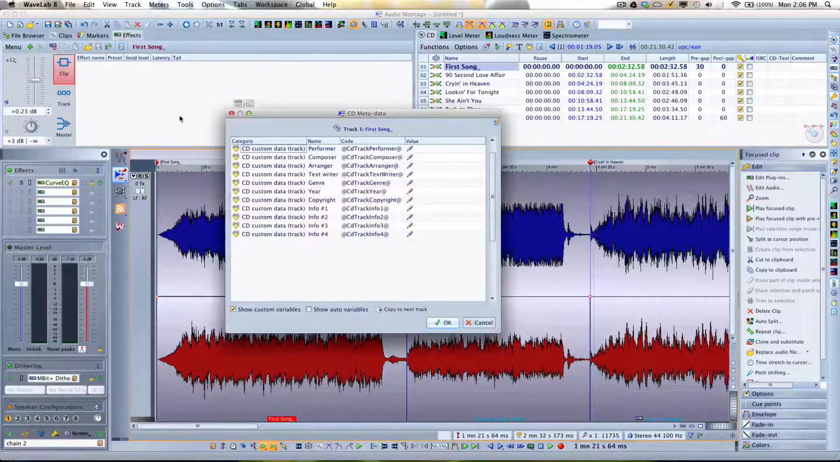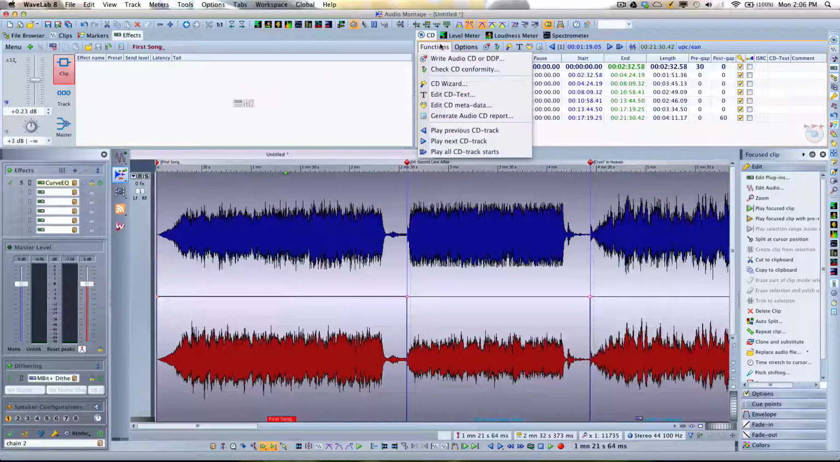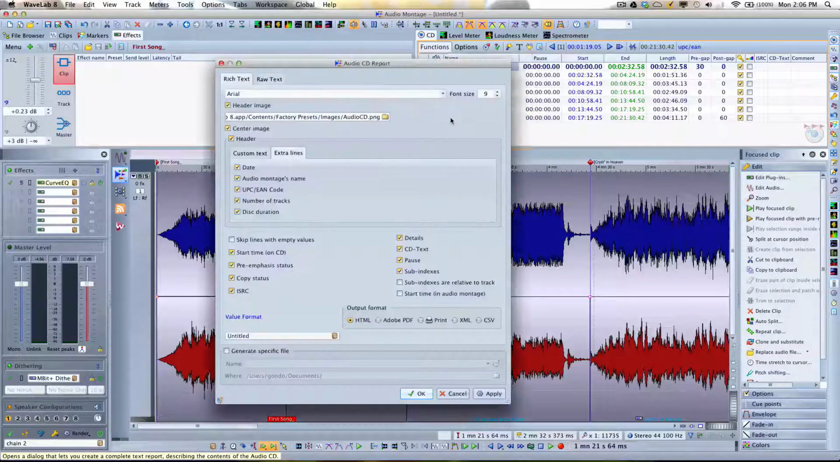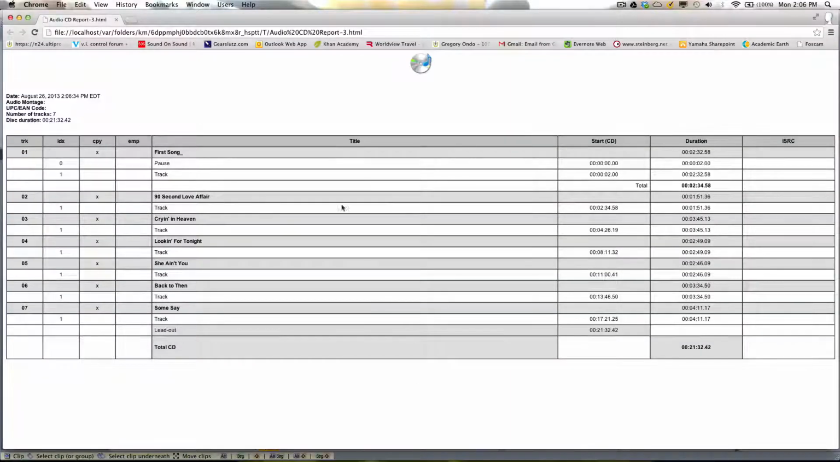Some additional CD metadata can be applied directly to the files. Also coming here, I could say, let's generate an audio CD report. So at this point, you could put a company logo as a graphic image. You could have it as an HTML or PDF file. So if you needed to, you could apply and then okay. And this would actually generate a report of all the start and end times of the CD.